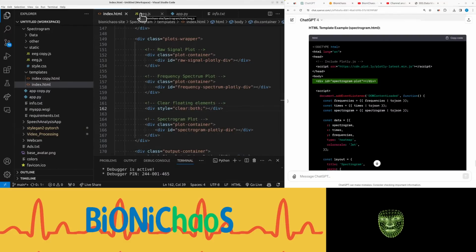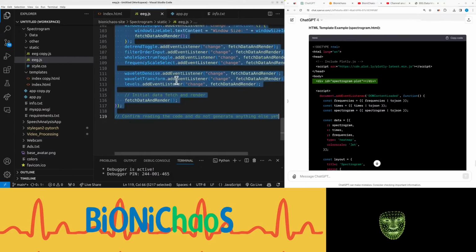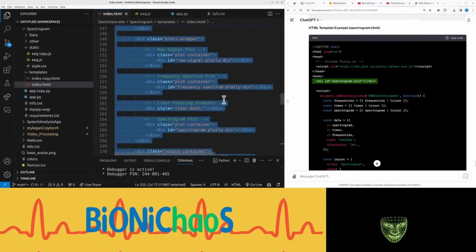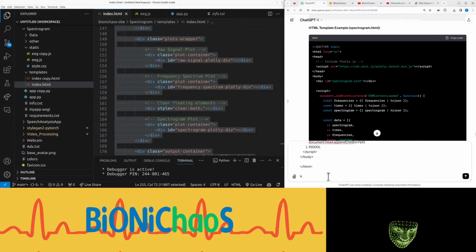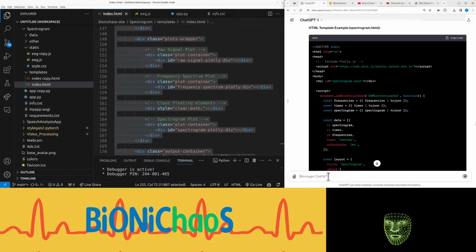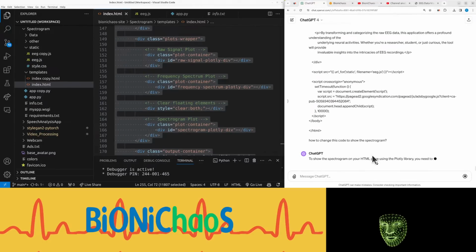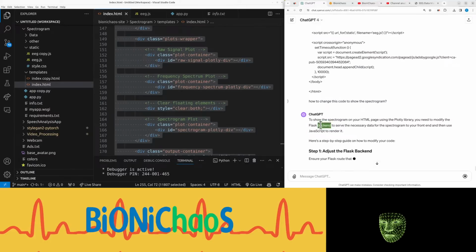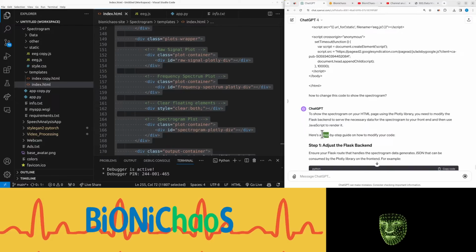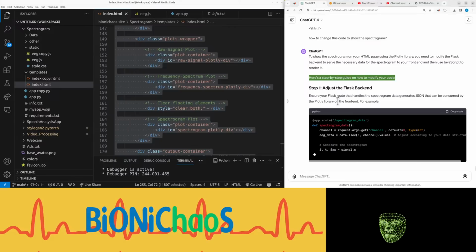Let's do JS first. No, let's do HTML first. Sorry for that. How to change this code in terms of the spectrogram. Then we need to do the same with JavaScript. Yeah, we want to use JavaScript to render it. Here's step by step. Okay, we already did this.